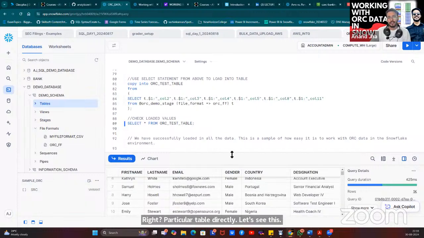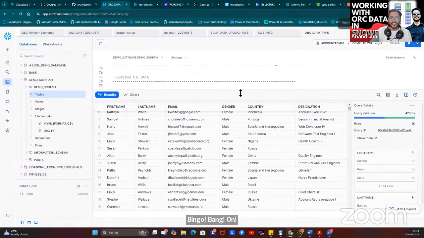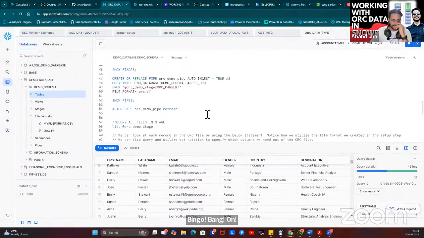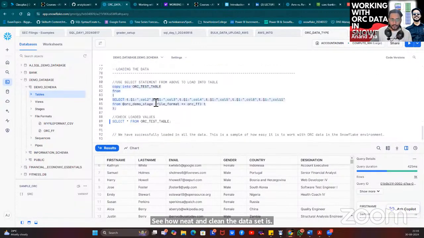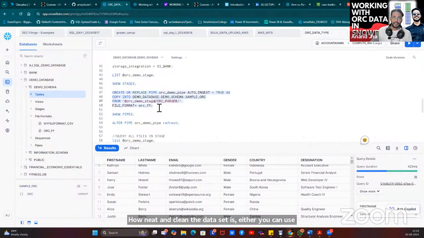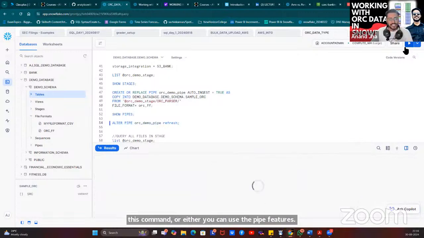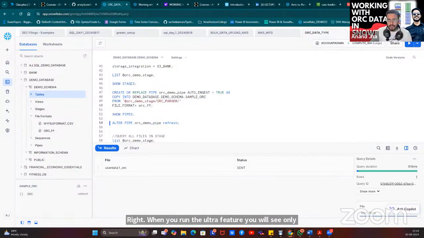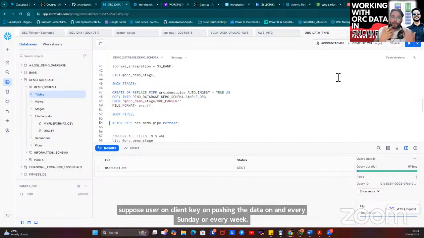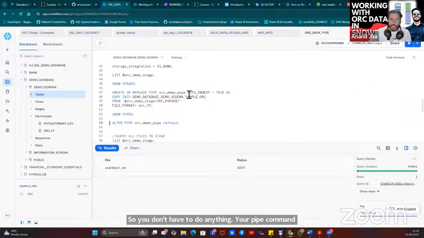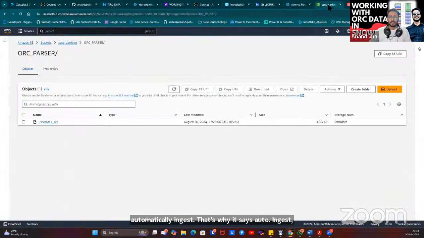Bingo, bang on. See how neat and clean the data set is. Either you can use this command or you can use the pipe feature, right? When you run the pipe feature, you will see only one data set is currently sitting. Now suppose the client keeps on pushing the data every Sunday or every week. So you don't have to do anything. Your pipe command will automatically ingest. That's why it says auto ingest equals true. Very, very important interview question, right? Let's now put the data.